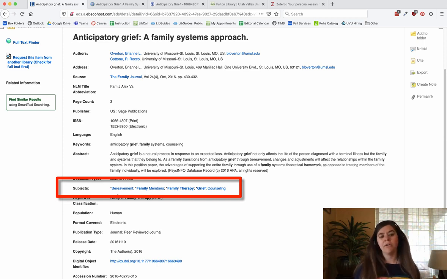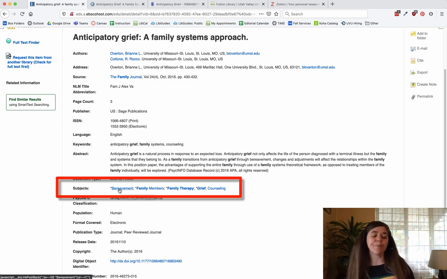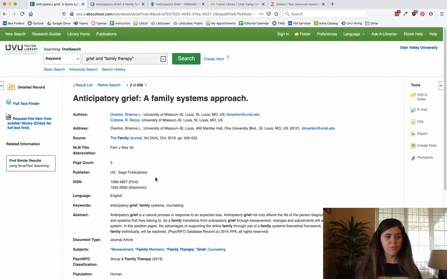And then once you've found an article or two, you might see some terminology being used in the article that you could use, try to search for and try to find additional articles on the topic. Or you can also look for these subject terms in the database to get ideas of what to search for. And you can actually click on any of these to get to a results list of other articles that use that term. But that's our OneSearch database.